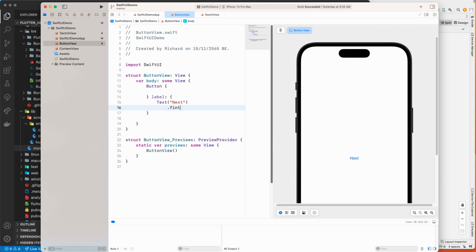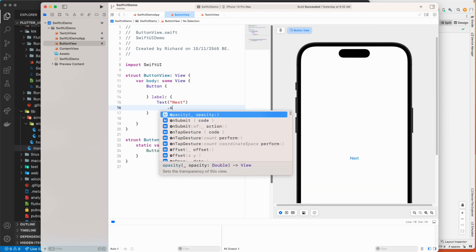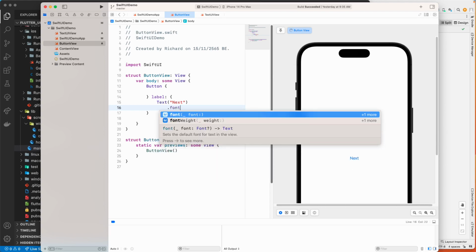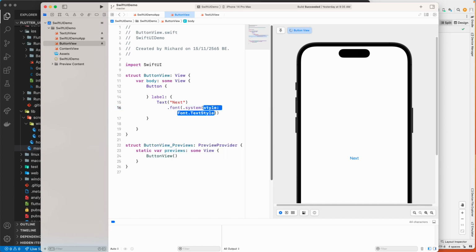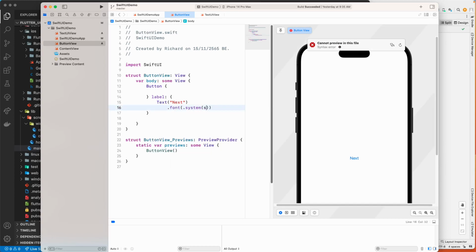So font, let's give it as a font, and with the font I can just say the system, and then font system dot the size I will use over here. Size is of, let's give it as 18 over here.